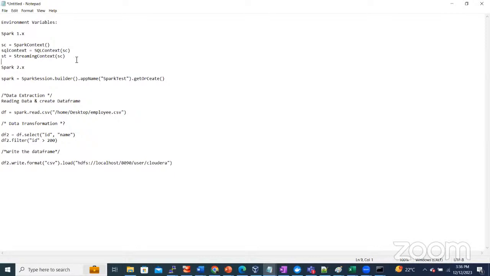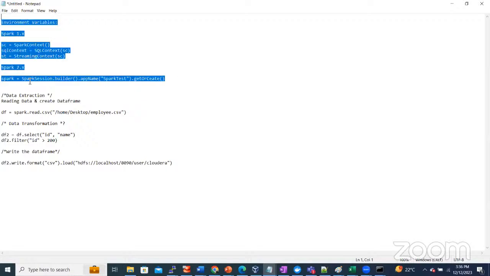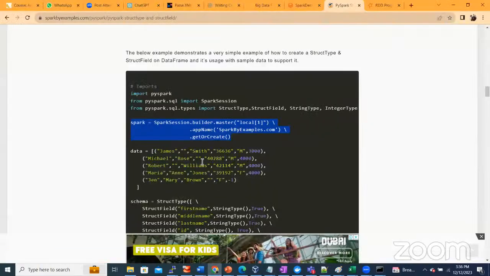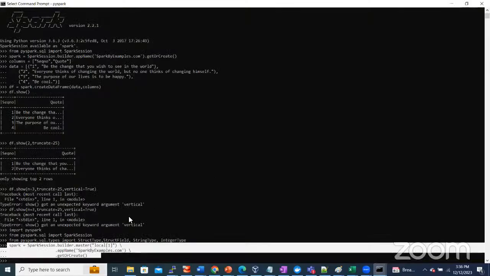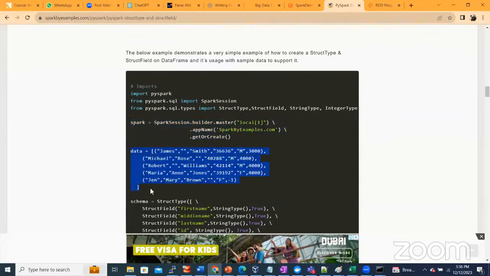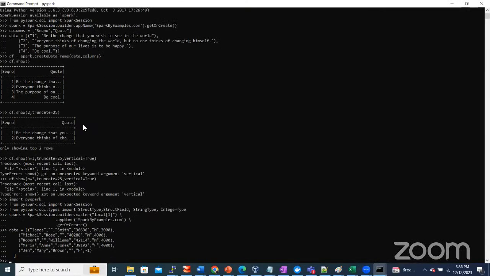So these steps are mandatory. The first step is the environment variable, then the data extraction, then transformation, and then data loading. Okay, so now first the environment variable. Environment variables means we need to create Spark session object. We have created Spark session object. In the next step, now the data. So this data variable holds this data, and this data contains tuple objects within a list. Okay, these all are tuple objects.